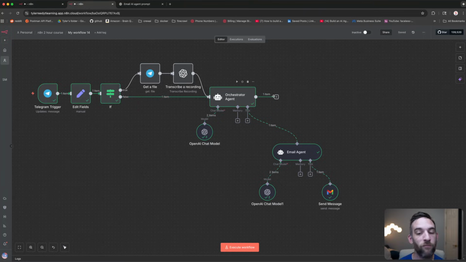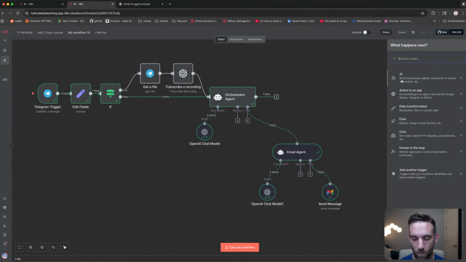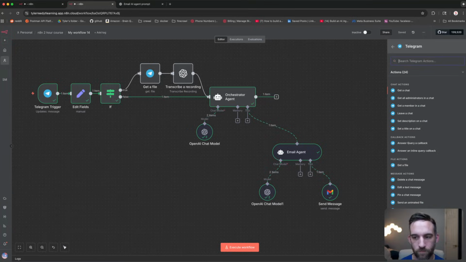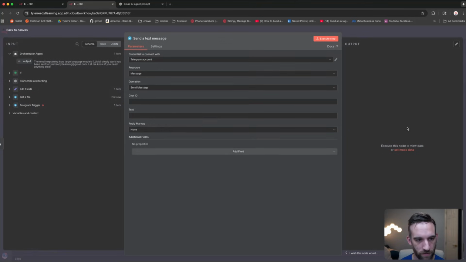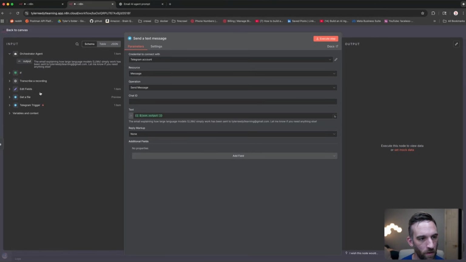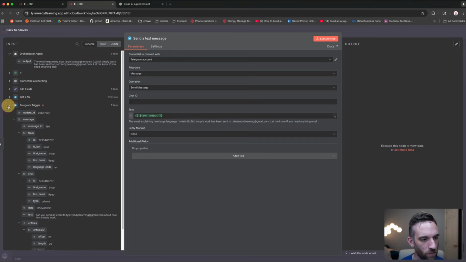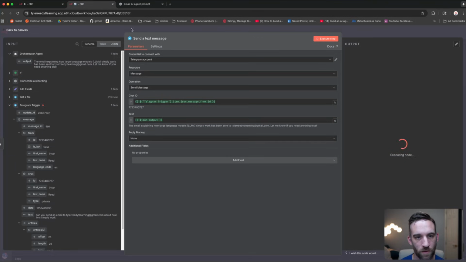So first off, let's finish this part of the workflow. Let's click the plus button after the orchestrator agent. We want to send this back to Telegram. So send a message, send a text message, and the output we're just going to put in the text box right here. Then we can say Telegram trigger, get the chat ID, put that right here, and then execute this step.